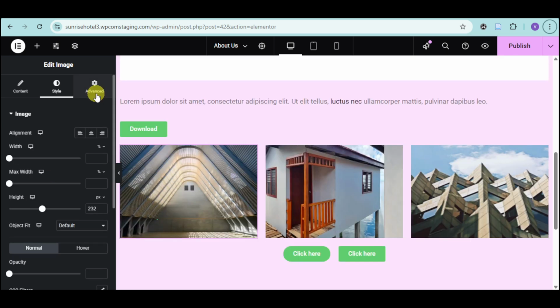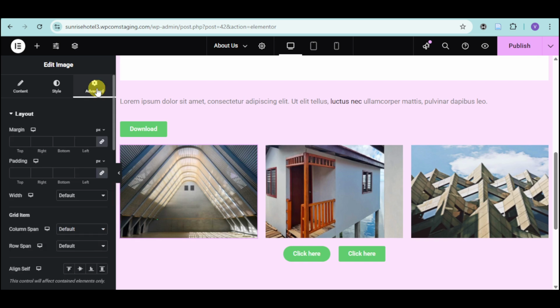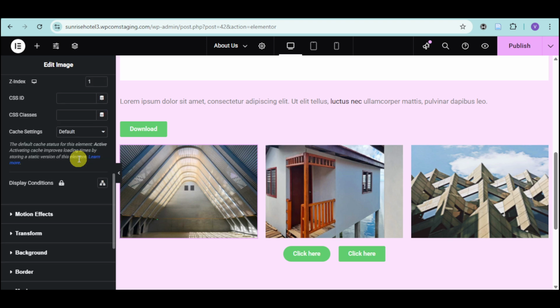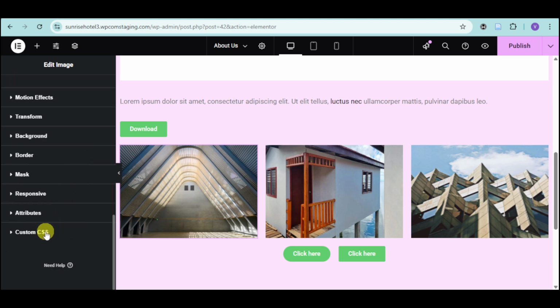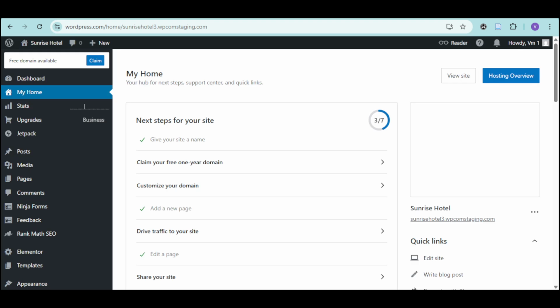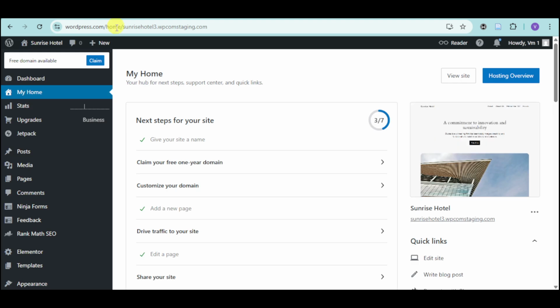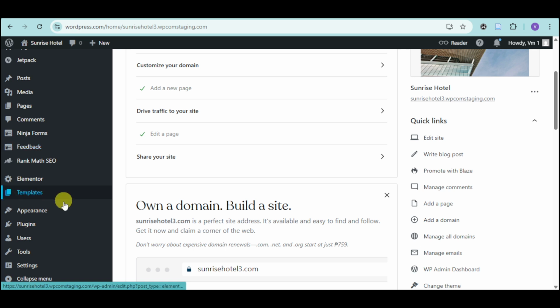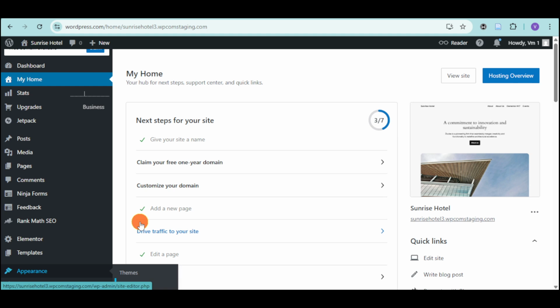Now this part matters if you have Elementor Pro or Elementor Free. If you have Elementor Pro, you can just scroll down and then access right here the custom CSS. If you don't have it, then you need to head over right here to your homepage first on your Elementor dashboard. Go over right here to the appearance, and from in there, you can head over right here to the editor that we have.